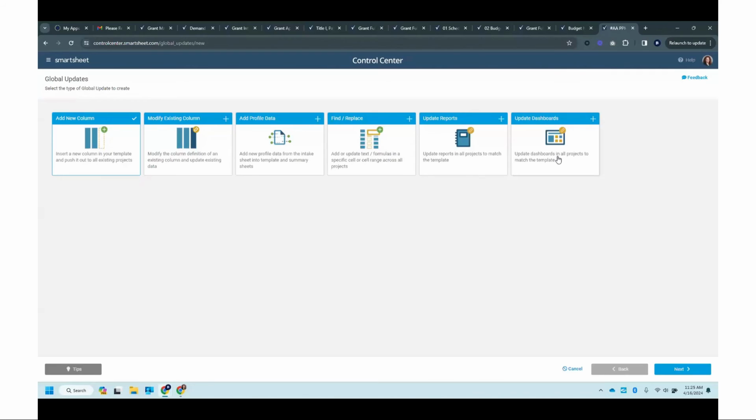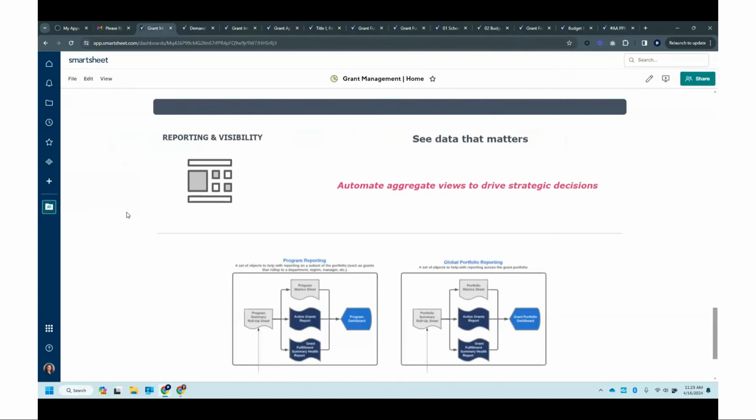It's not incredibly difficult, but it is extremely time-consuming. And so global updates is going to allow you to make those changes very quickly, very efficiently, so that as you evolve and your processes evolve, this solution is going to grow with you and not get stale and sit on the shelf. So we go back to our roadmap here.